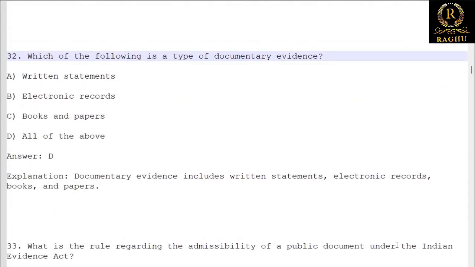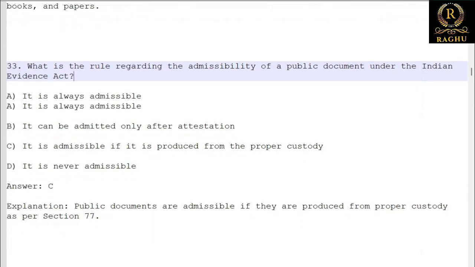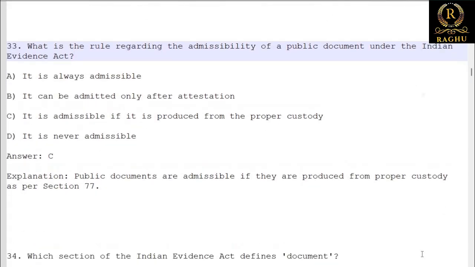32. Which of the following is a type of documentary evidence? A. Written statements. B. Electronic records. C. Books and papers. D. All of the above. Answer. D. All of the above. 33. What is the rule regarding the admissibility of a public document under the Indian Evidence Act? Answer. C. It is admissible if it is produced from the proper custody.